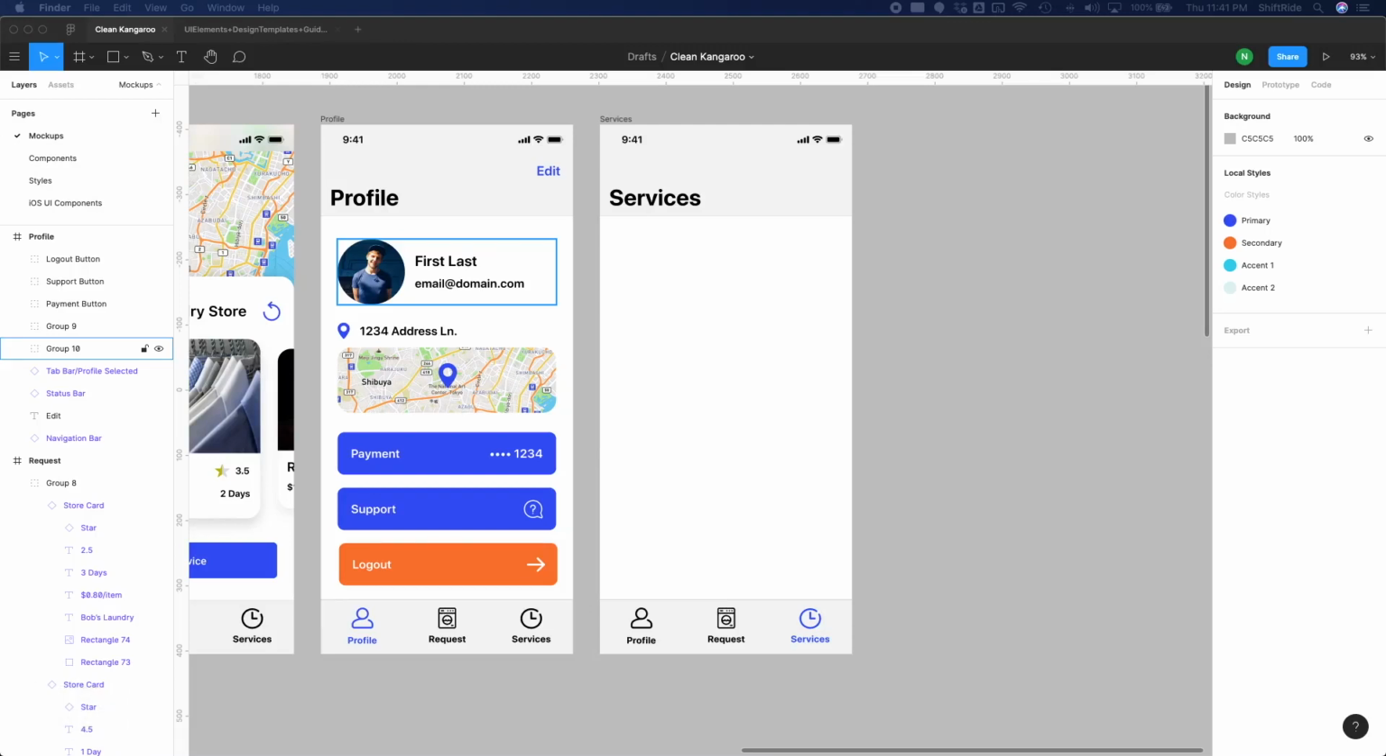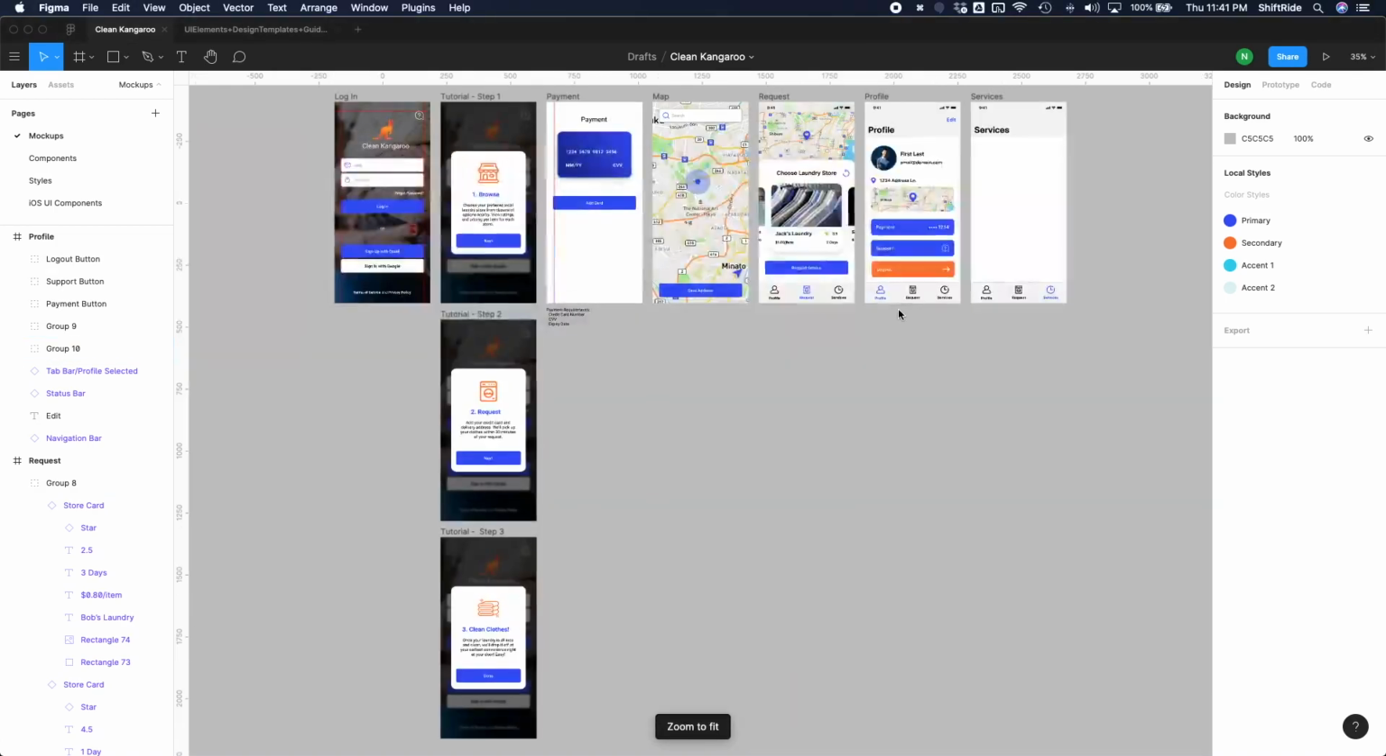All right, we're almost done our design here. As you can see, we've completed our login page, our tutorial page, payment and map page, and we've even gone through our request and profile page and even added constraints for our design, which is great. So now we're ready to get into designing our last page here.